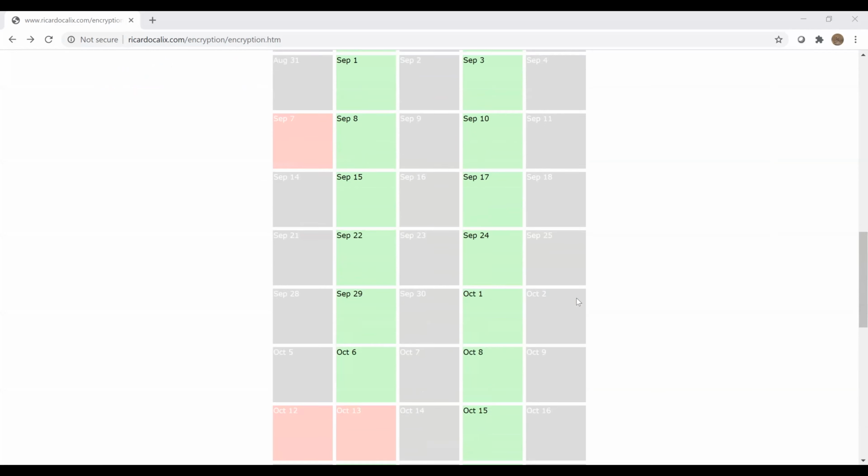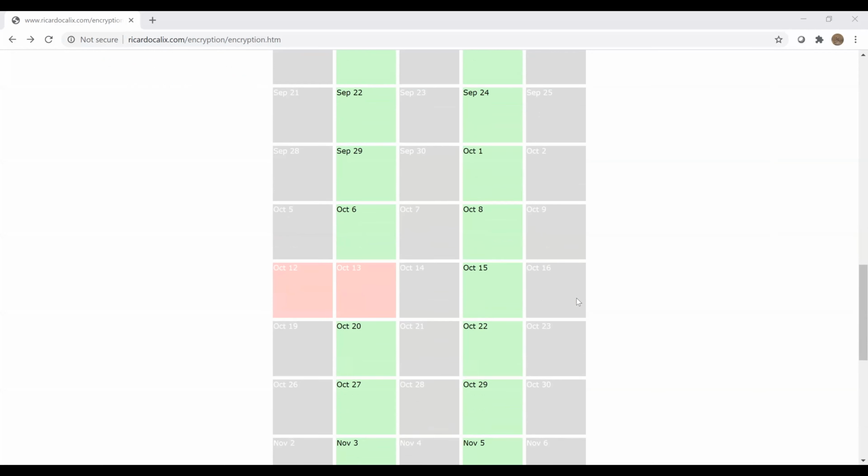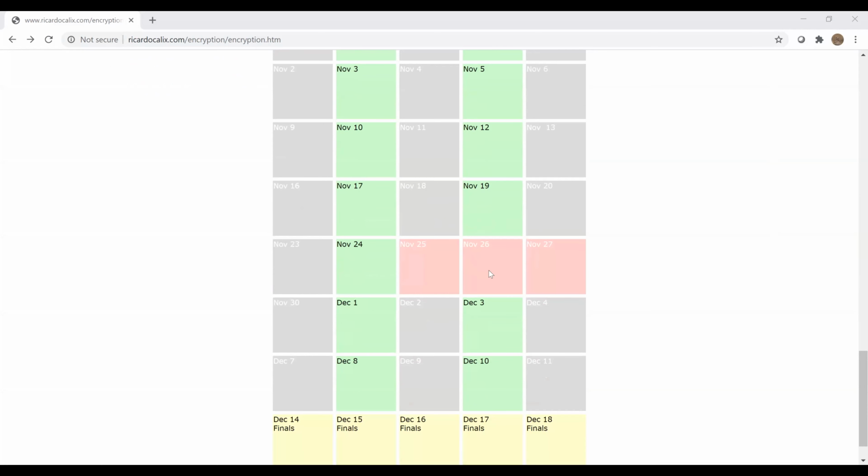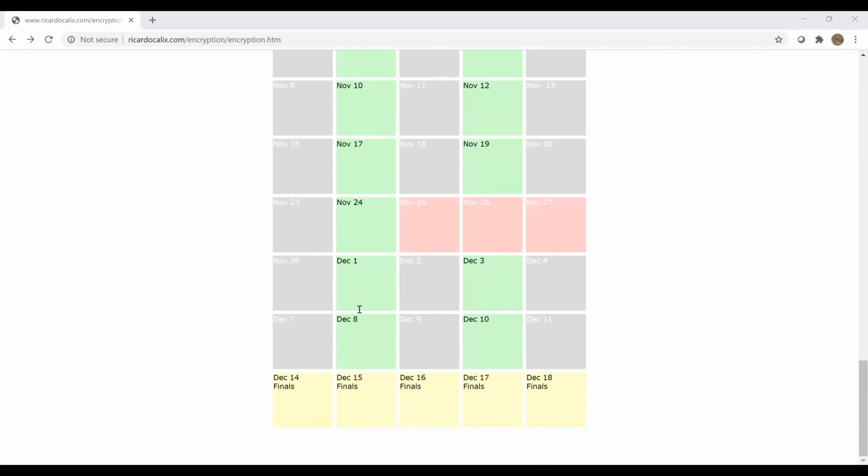The dates are indicated here. As you can see, we meet Tuesdays and Thursdays. October 13th is a holiday. So is November 26th, which is Thanksgiving. Finals will be December 14th through December 18th. I think I had a question here. No questions here.